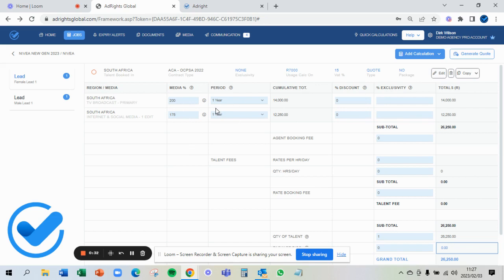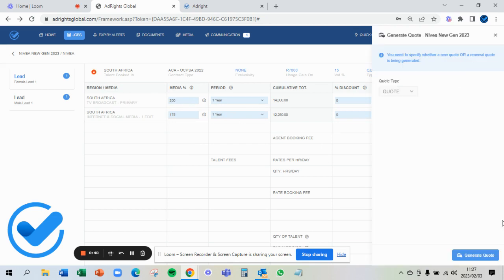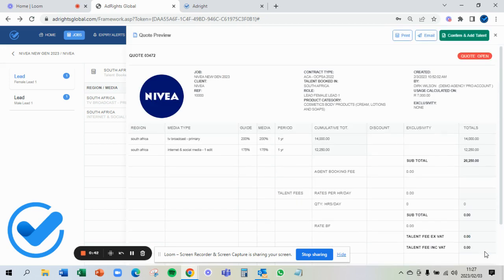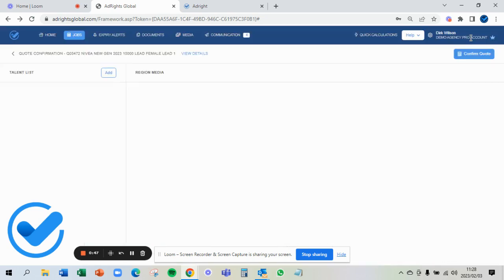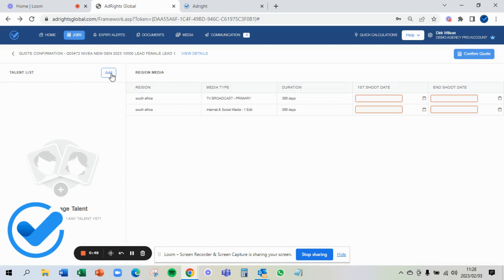Here's the buyout that's been approved by the client for this particular role. So the client's happy with this. Now we're going to generate a contract for this usage. There's the official quote. I now want to add the talent to this for the contract.